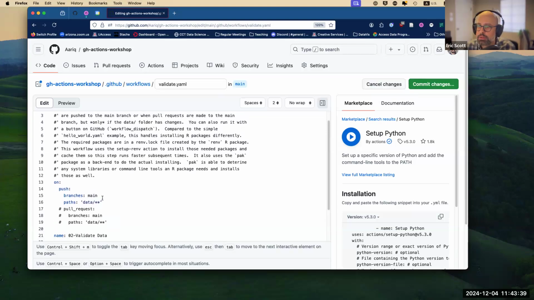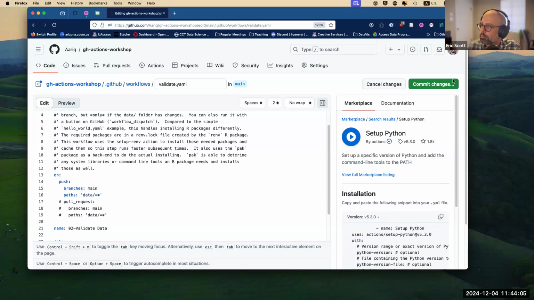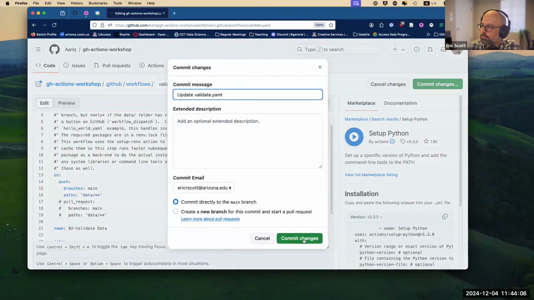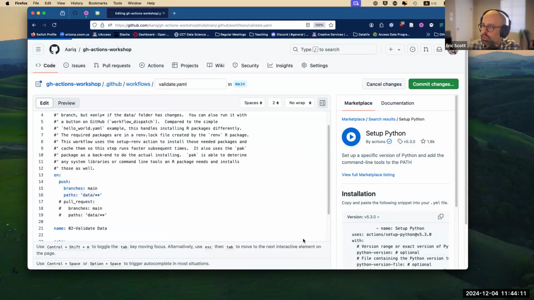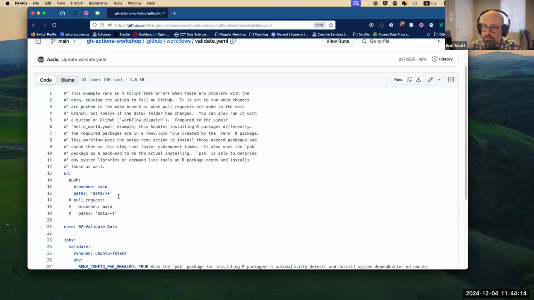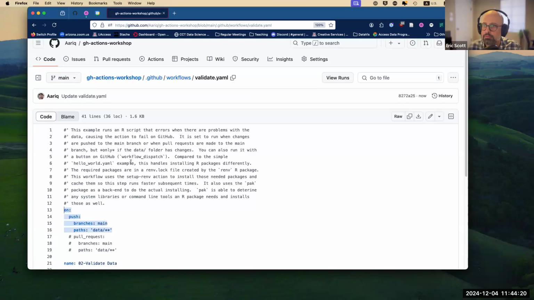Okay, I'll give you all a moment to make those changes. So it should look like this here. Please let me know if at any point I'm going too fast or you want me to go back and show something. All right. So I'm going to commit those changes. And so now this is the new version of our workflow file. No longer has workflow dispatch. Now it is triggered on push to main in the data folder.